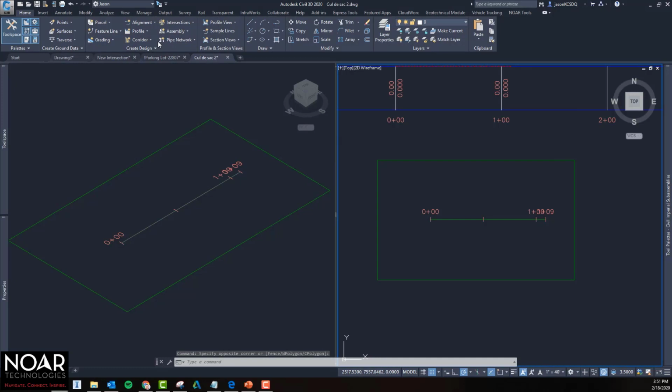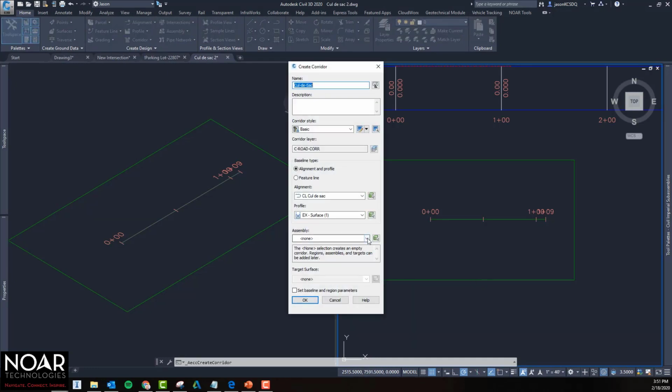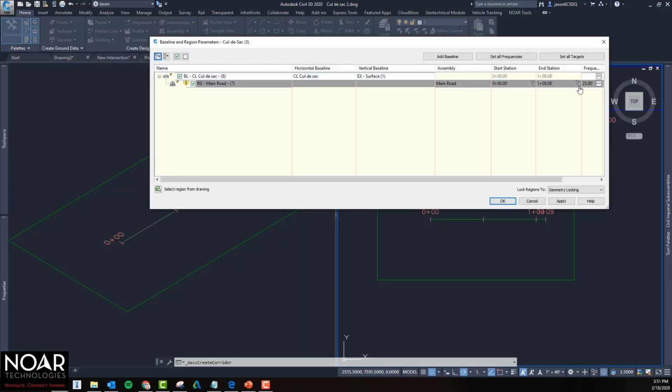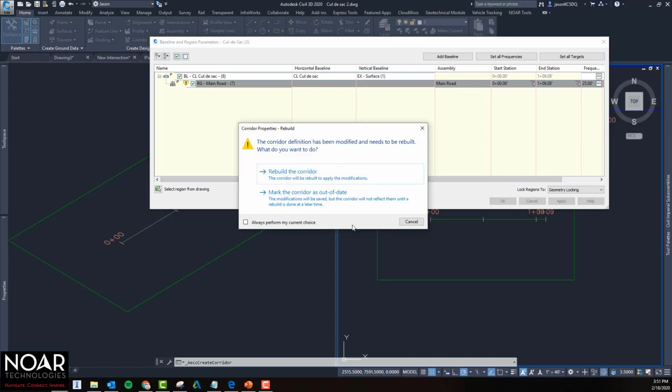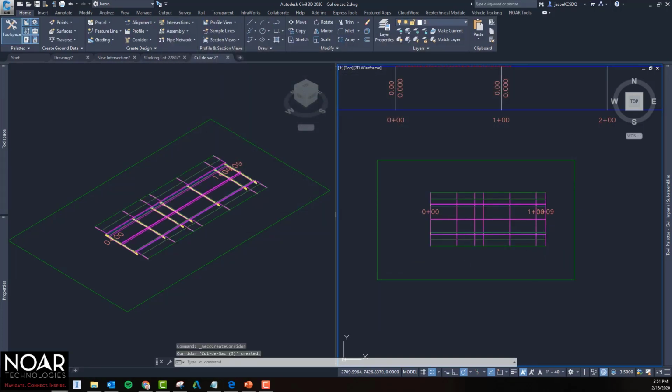First, we're going to start out by creating a main road corridor that goes down the center line of our entire alignment that we have shown here. Now you can see we can go ahead and pull this back to give ourselves enough room to put in our cul-de-sac.